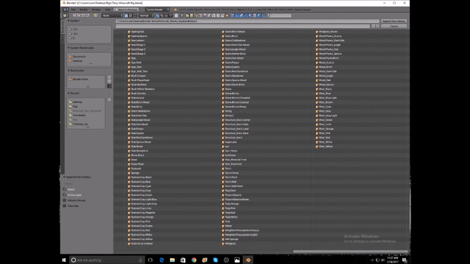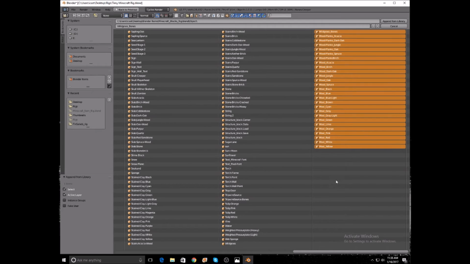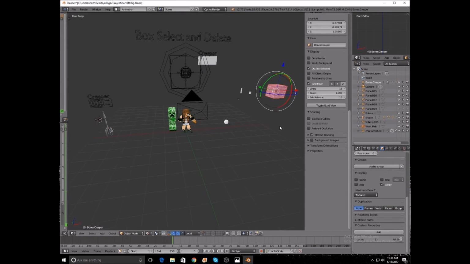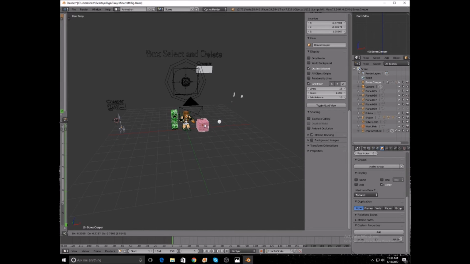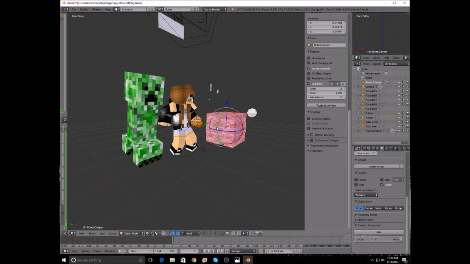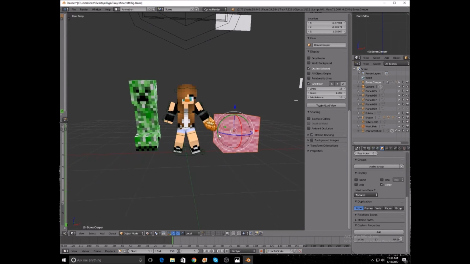So let's say that I want pink wool. So I'm going to do that. And you can add as many things as you want in, but I would recommend doing only one. So pink wool. Append from library. So see, this block comes in, and I can move it around all that I want with these arrows once again. I can move it back.